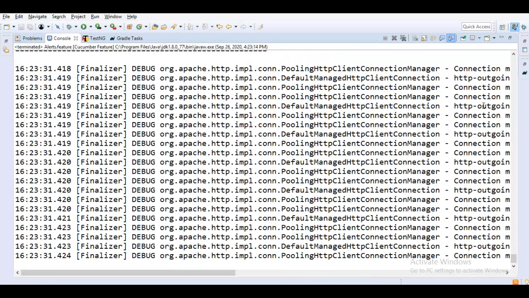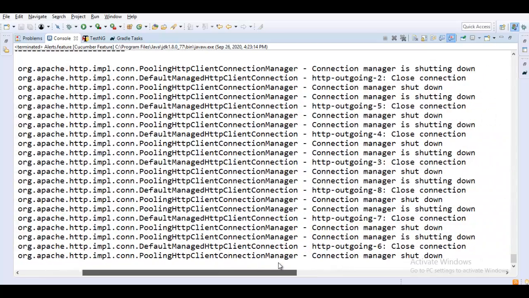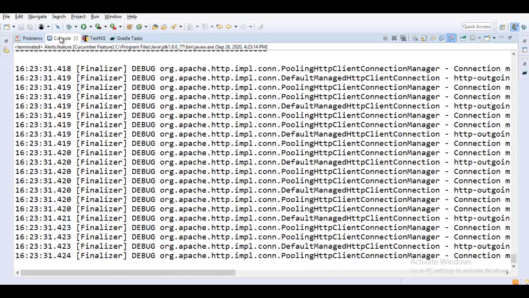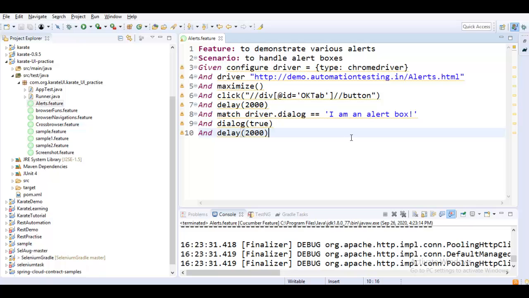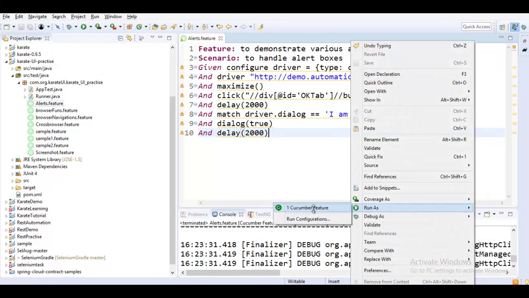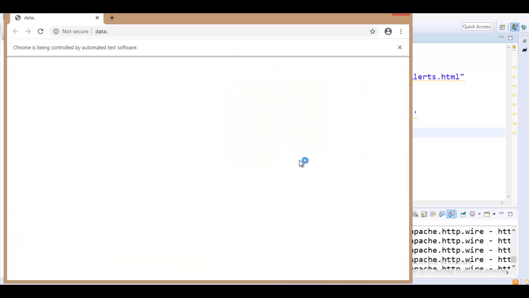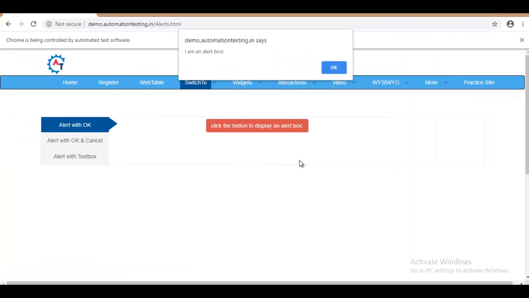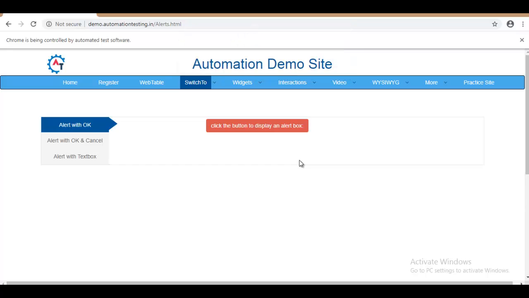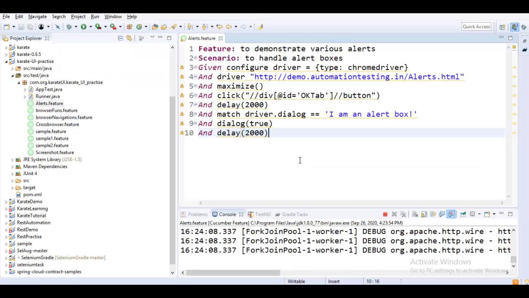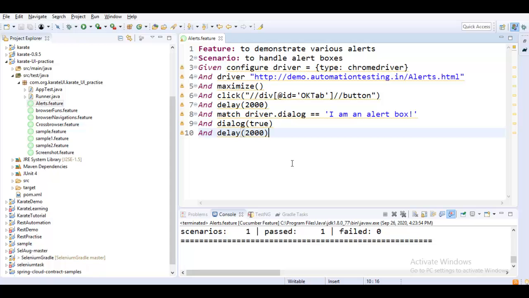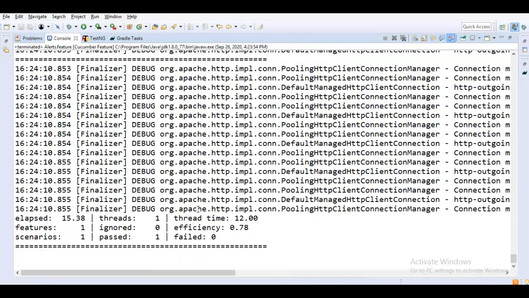And let me go there and verify the report. I think there is some problem with the connection manager. Let me rerun this. It is a technical thing. I'm not sure if it is really a bug with Karate. There is no issue with the script itself, so technically we are good. All I need to do is show the report, because we have been doing all operations very successfully. Now you can see the test case passed.